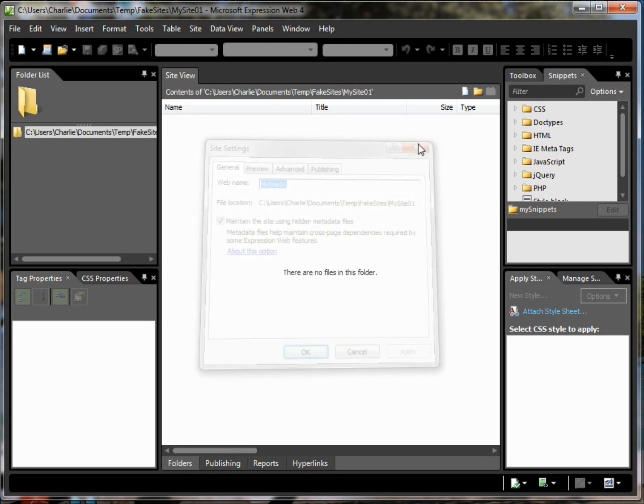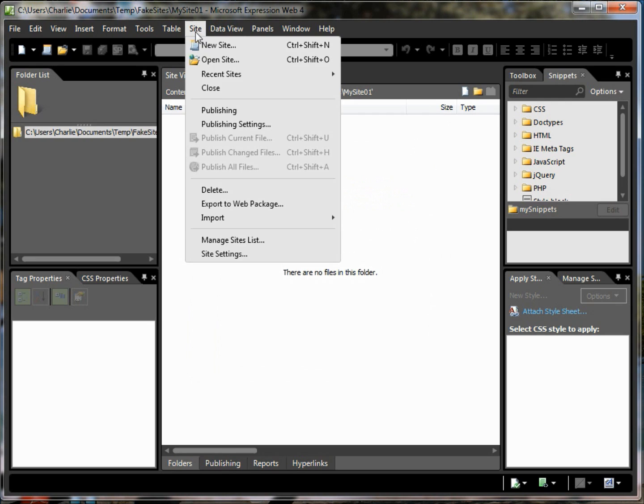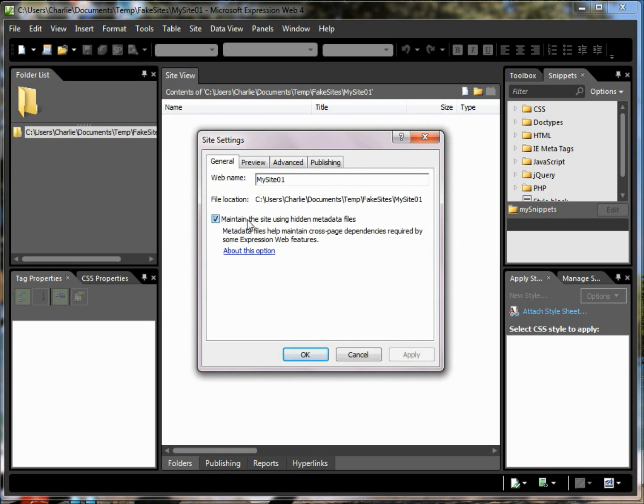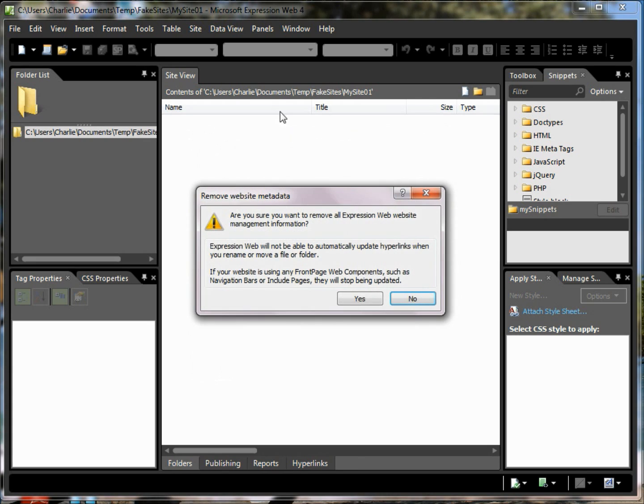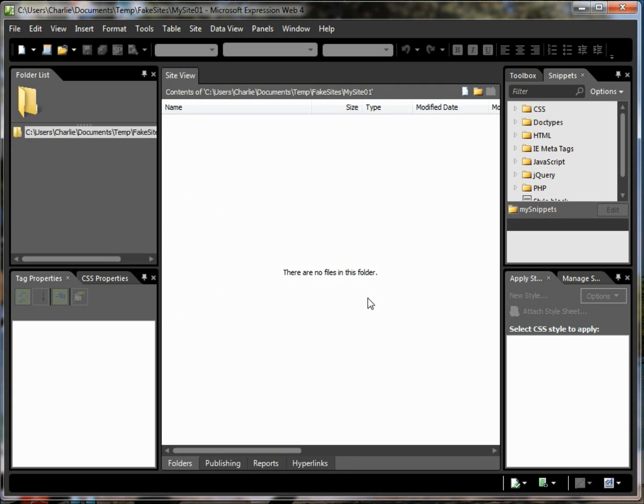So I'm sorry, I do things too quickly sometimes. I go to the Site menu and I choose Site Settings. All right, Site menu, Site Settings. And I say let's just erase that metadata. It helps maintain links inside your site, which is great. And so you might want to turn it on sometimes. But by default, if you don't need it, I think it's best to delete it.